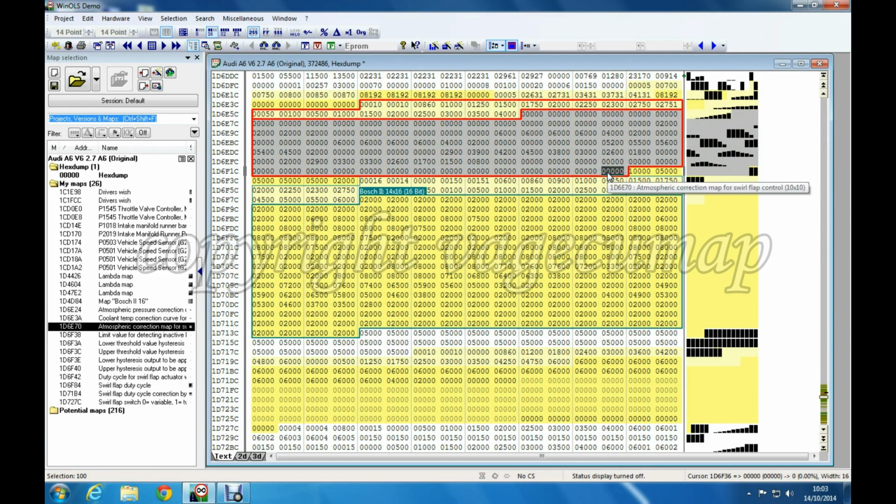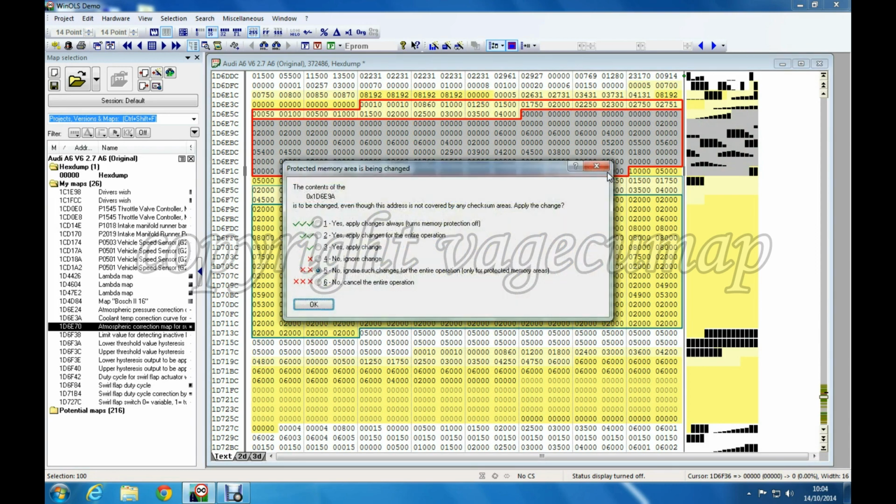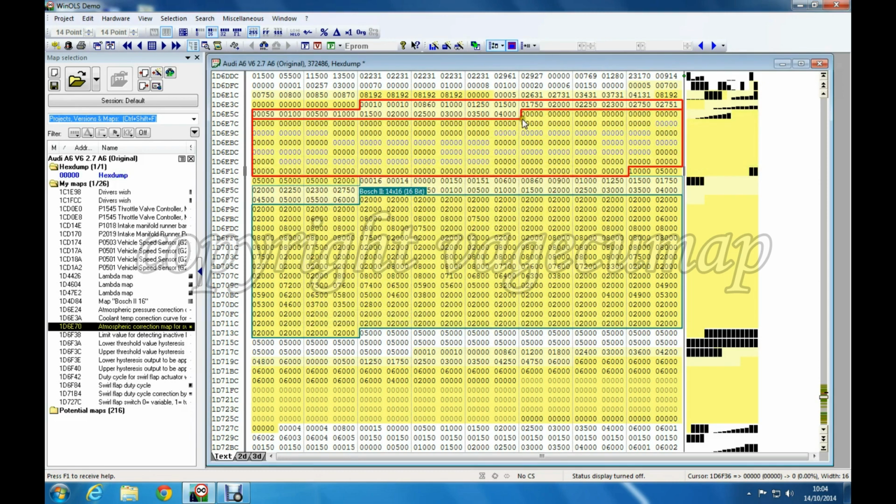So you would probably want to just change all of those by going 1, 2, 3, 4, 5 zeros, pressing enter, saying yes, I'd like to apply those changes. Okay, and now we've got everything is 0, so we're not going to be correcting this map. So that's now no corrections.